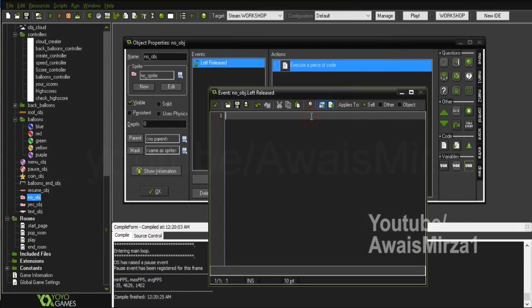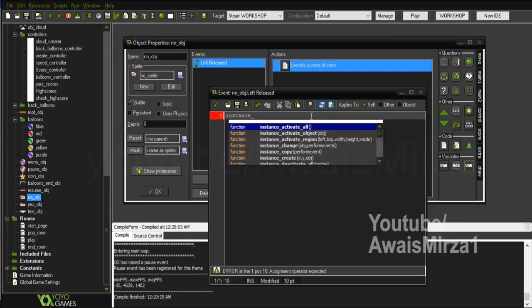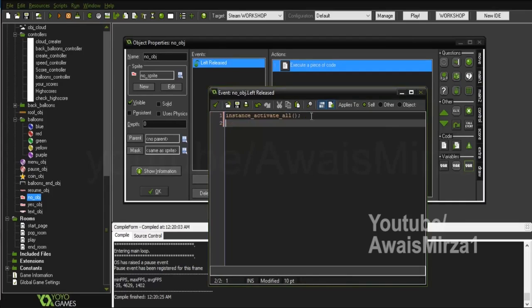So what I'll do now, I will activate instance_activate_all, and I will destroy this particular object that is opened. So we have no object opened, so I will write instance_destroy. Alright, but on the same room, on the same screen, we have two more objects that are created. We have our yes object and we have our text object.